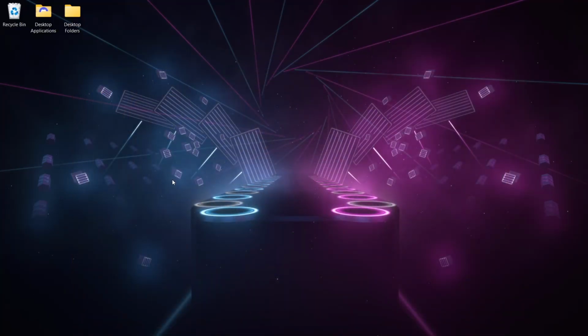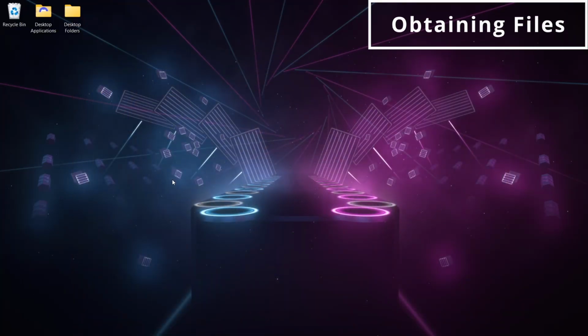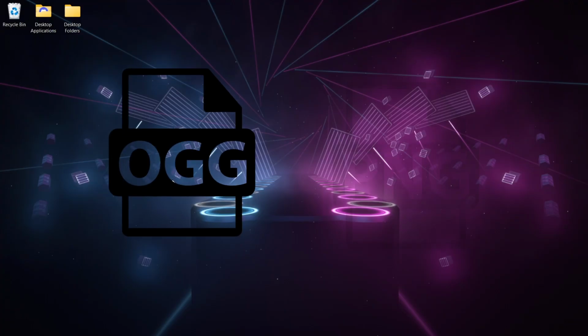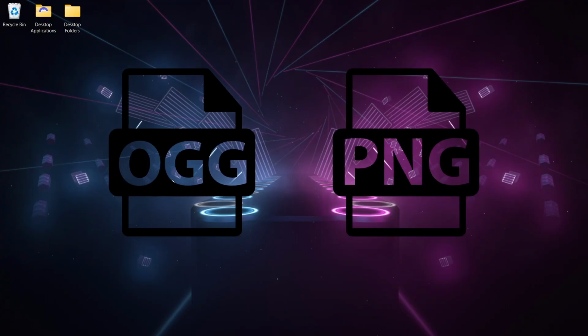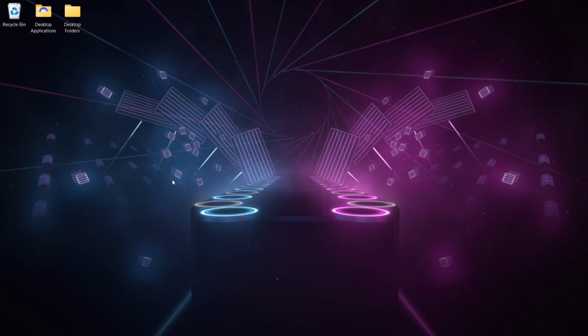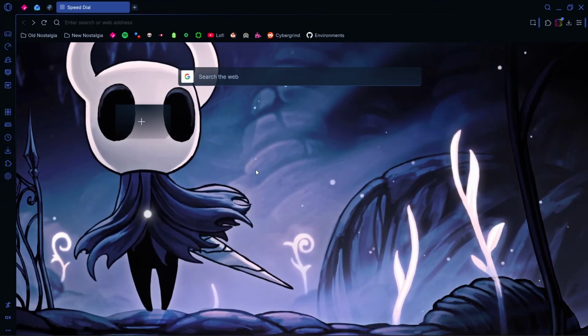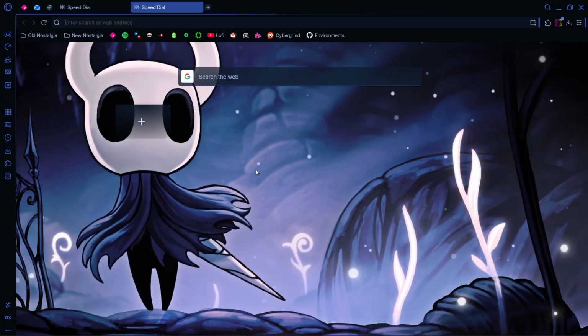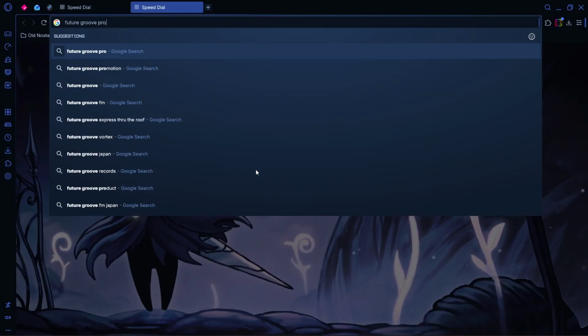Anyways, let's get started. So what you're going to need for any custom level is an audio file and a cover file. That is the bare minimum. Now, to make things easy for myself, I'm going to be making an example level. And the song I'll be using is Future Groove by Android 52. The album is called Future Groove Product.